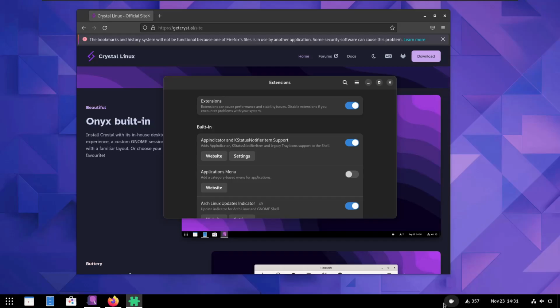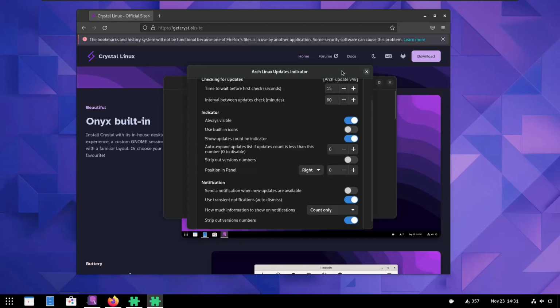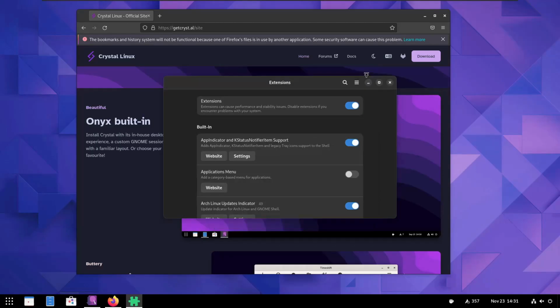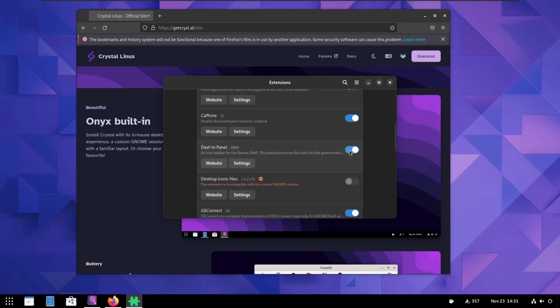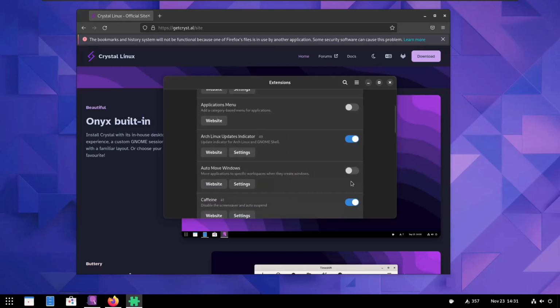For example, you get these two different things that are added to it, like the Caffeine and the Arch updates indicator. Those are the two things that have been added. And if you want, you can disable the dash to panel. If you disable that, it will change the position back to here, but for some reason the dash to panel cannot be changed or deleted. Also Caffeine cannot be deleted, so these are permanently enabled in this system.